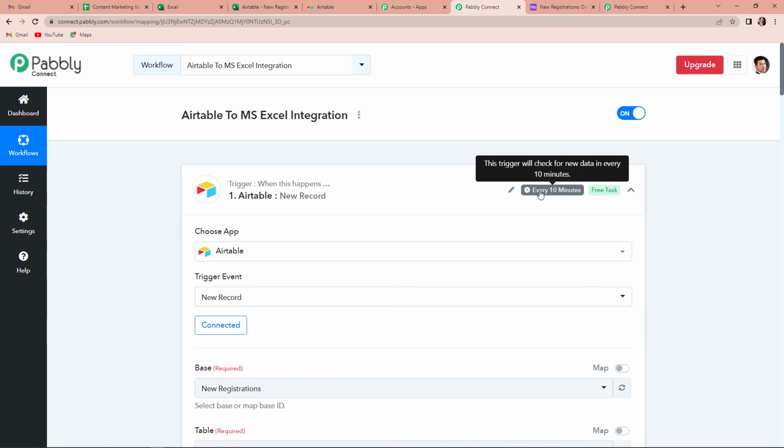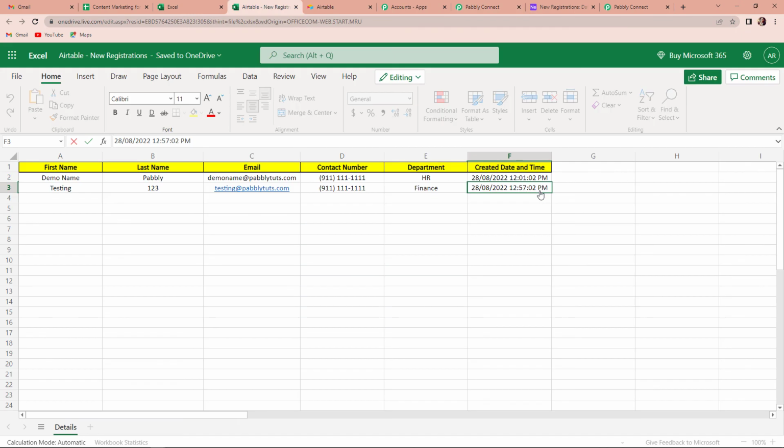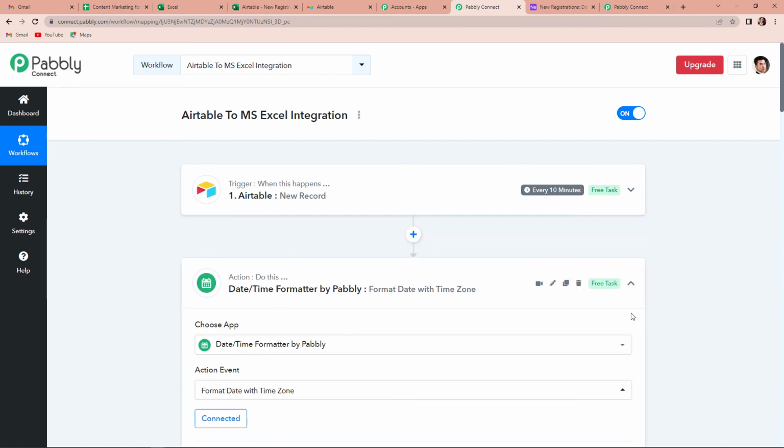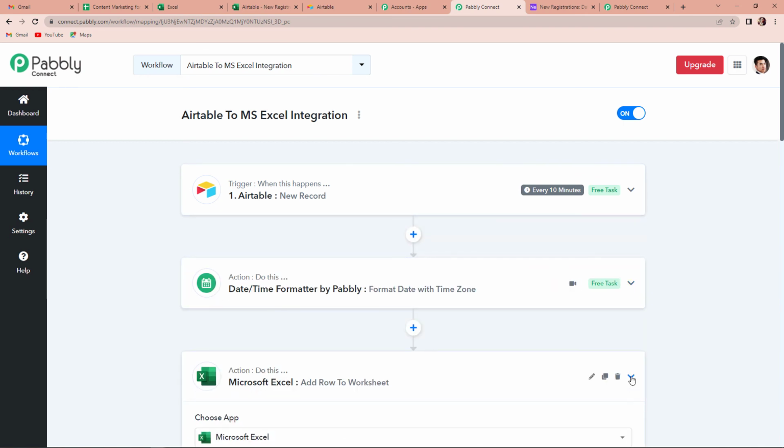Now let's wait and then we'll come back to our Excel sheet. And finally here you can see that we have received this information. Basically this means that this entire integration process is a success. So let's quickly understand what we did here. This was just a two-step integration process where we had added one feature by Pabbly, which was the datetime formatter. The first trigger application was Airtable and the trigger event was new record. Then the next action application was Microsoft Excel and the event was add row to worksheet. I hope this is very much clear to you.